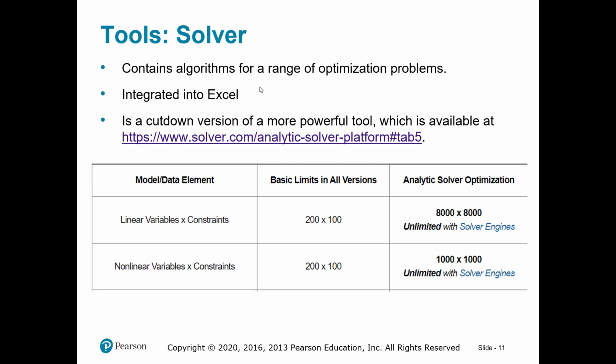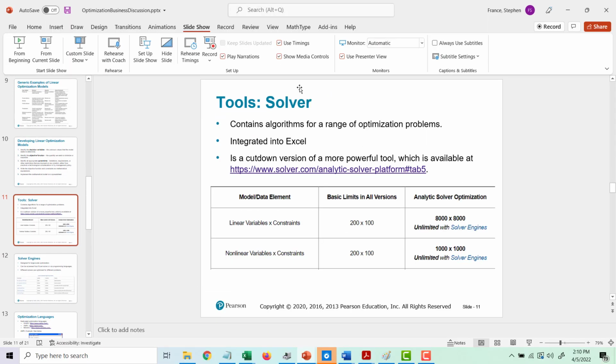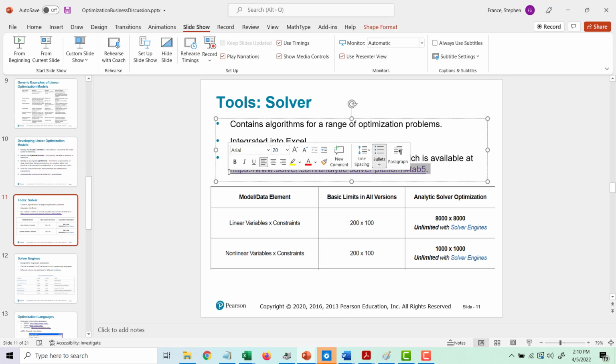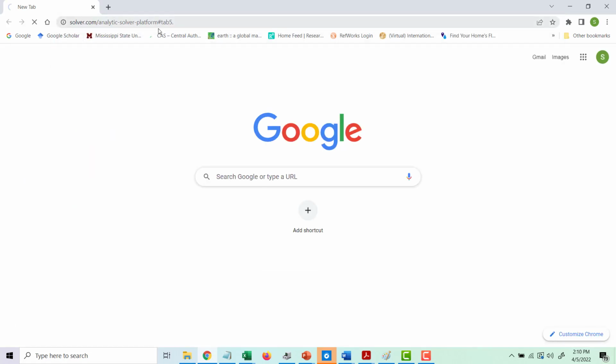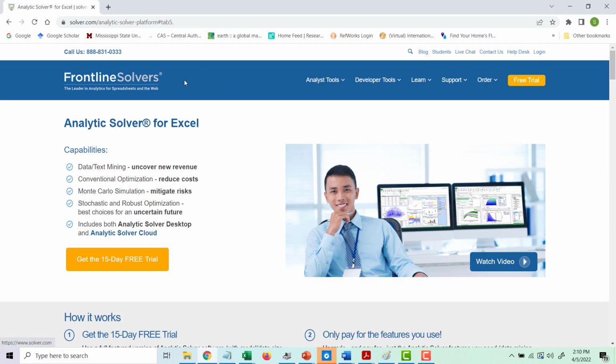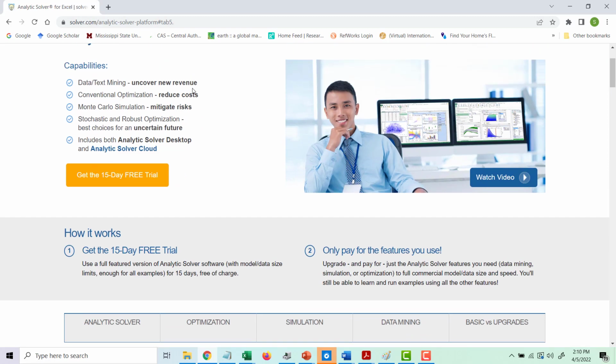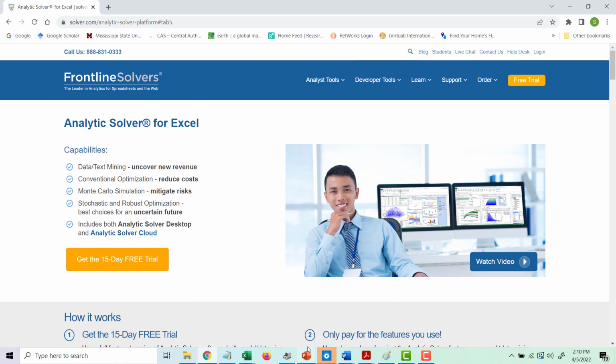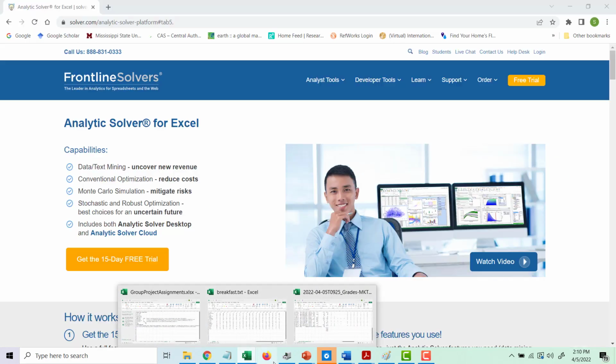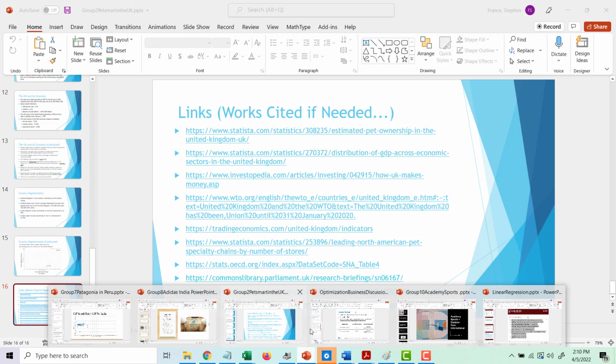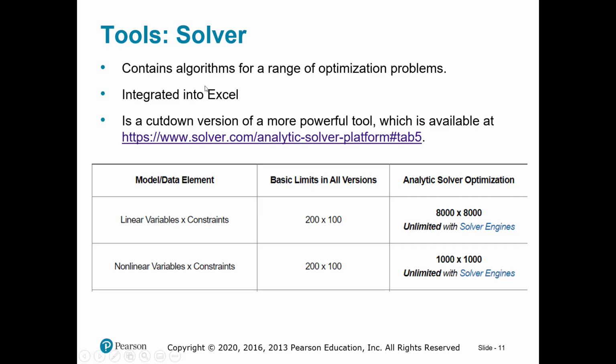Solver is quite a powerful tool, and it is integrated into Microsoft Excel. But one thing we note is that Solver is actually a cut-down version of a commercial package called Analytics Solver by Frontline Solver. So this was obviously not created by Microsoft. There is a company out there that produced Solver, and they've supplied a cut-down version to Microsoft for Excel. And of course, given the installed base of Excel, it's a little bit of free marketing. Consider it a trial product.